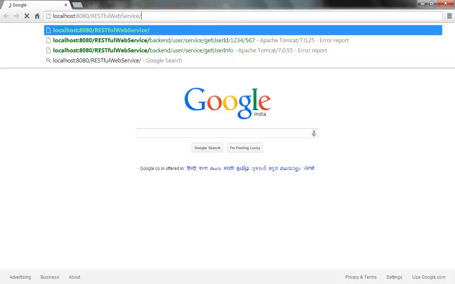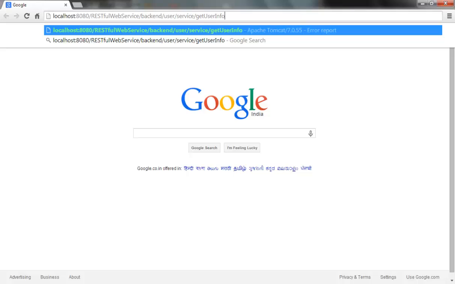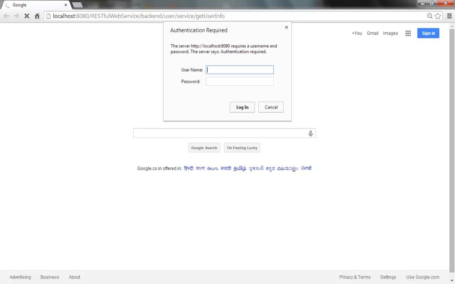Okay, let's give the URL for the web service. We are trying to trigger the URL which is secured now using the basic authentication. Let's try to hit this. Okay, so we got this pop-up window which is coming from the basic authentication, and here we can give the username and password which we stored in the tomcat-users.xml file. Click on login. Okay, so we got the response back from the service, and hence we are allowed to access the service which was secured by the basic authentication.